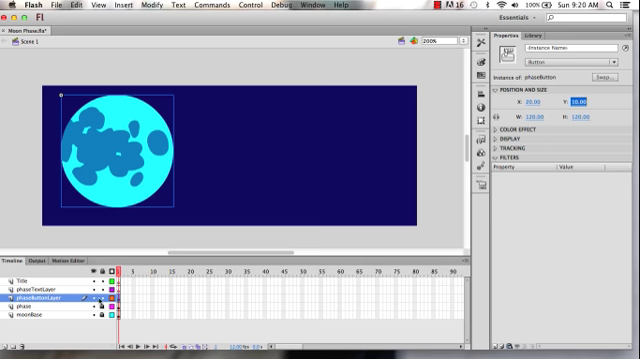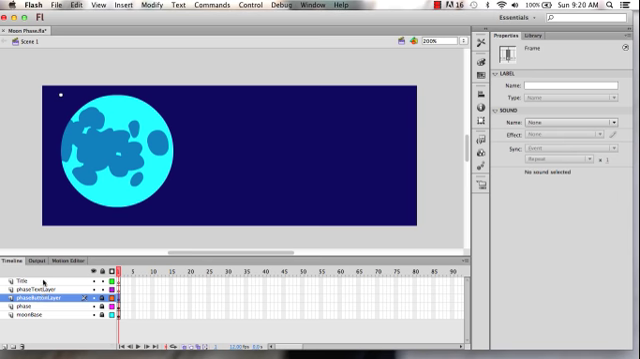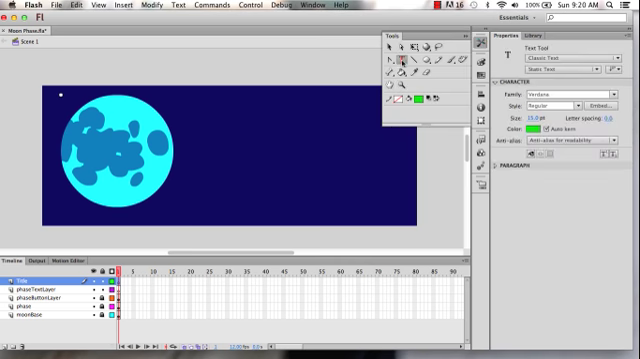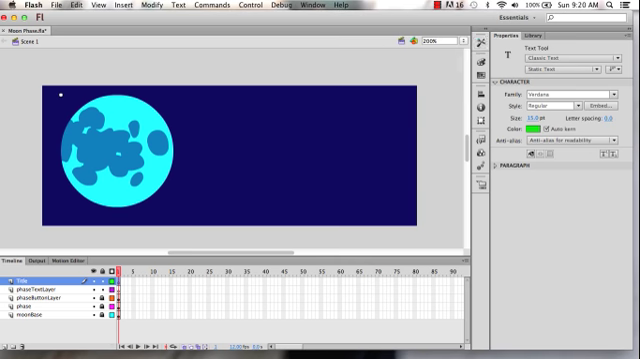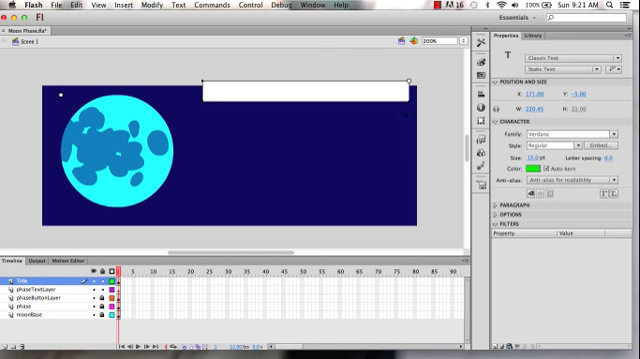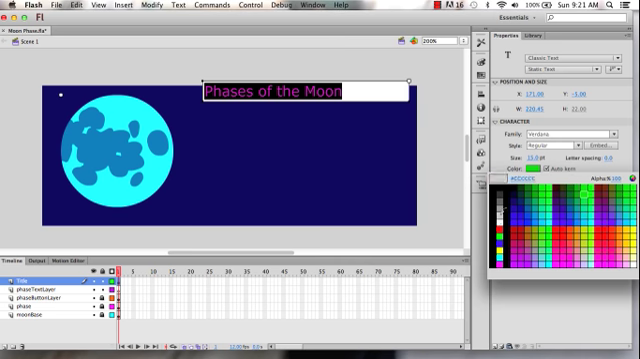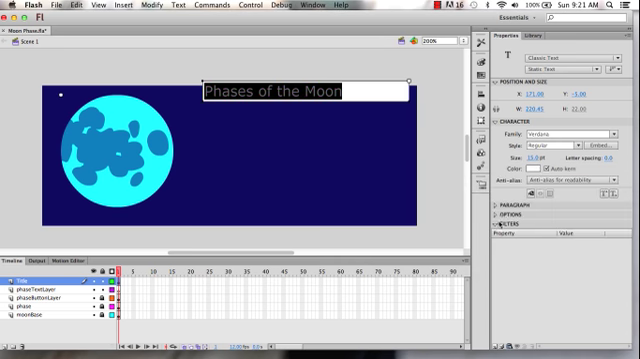Okay, we're going to lock our phase button layer and go to our title layer. And in our title layer, we're going to create a text block. We'll put a title up here. Basically just create for yourself a text block and type in phases of the moon. Okay, my type is green. I don't like that, so I'm going to make that, let's say, white.